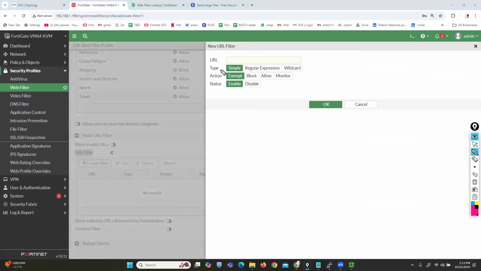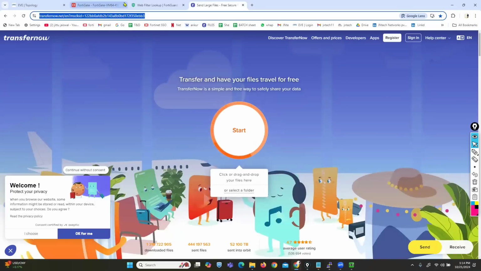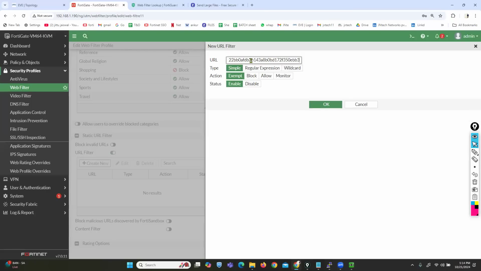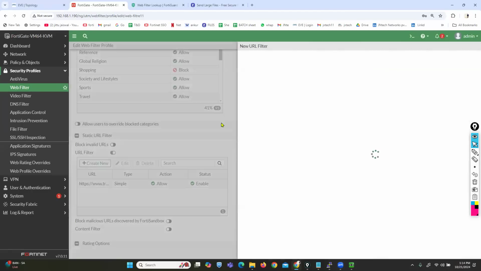and you can go with type. So here we have a type simple, or you can go with a regular expression or wildcard. Regular expression and wildcard both are the same. What is the simple option? Simple means you can simply type your URL. For example, I have this URL. I don't know anything about this URL, but you can paste your URL and I want to allow. Just click on OK.